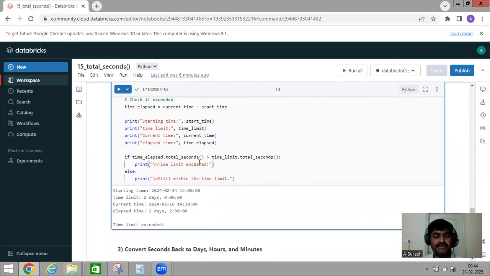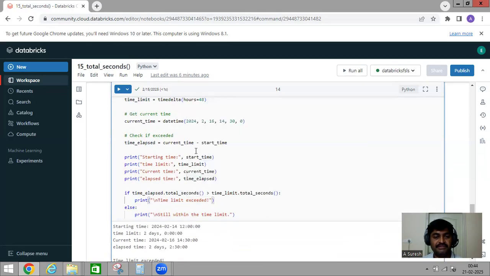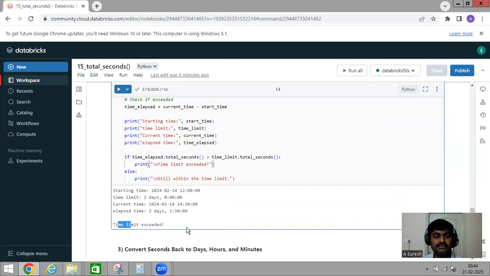So if you run this based on these time values, the time limit has exceeded because time elapsed is greater. It is satisfying this condition, so it prints time limit exceeded.